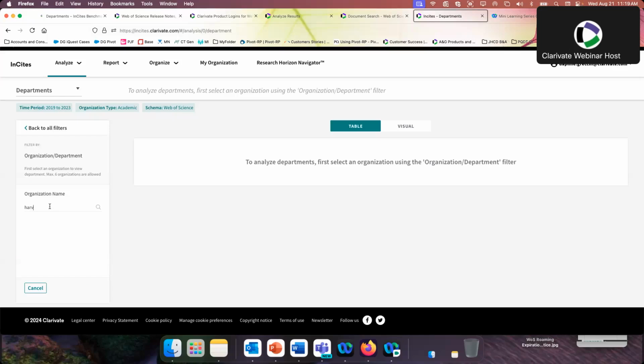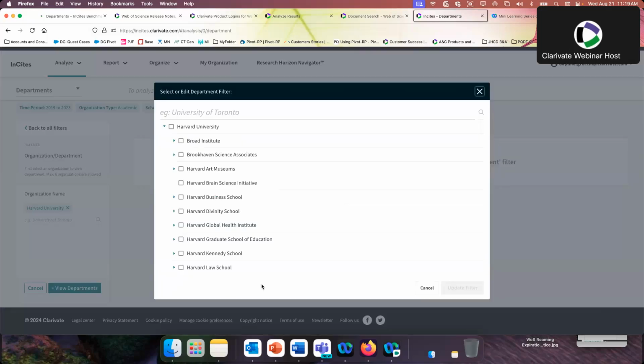So I'm going to start by typing Harvard in here. And as I do, I'm going to select it. And then this shows up, View Departments. So this is not going to give me any analysis yet in InCites, but it's going to allow me to view the departments that are available within Harvard from the Web of Science update that we had last year. Obviously, I'm not saying that it hasn't been updated since August 2023. I'm just saying that that functionality was introduced in August 2023.